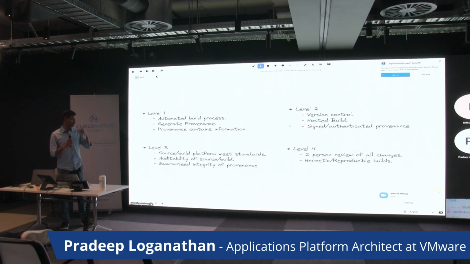And it's not just your build which is being audited, but also your build environment, which can be audited at any point in time. And level 3 also ensures that there is a guaranteed integrity of provenance. I will also run through creating provenance using frameworks.